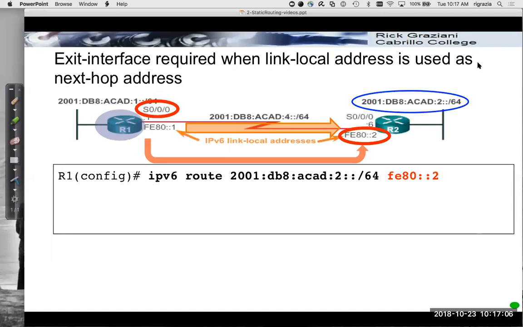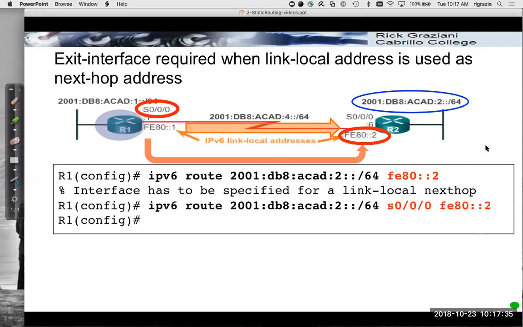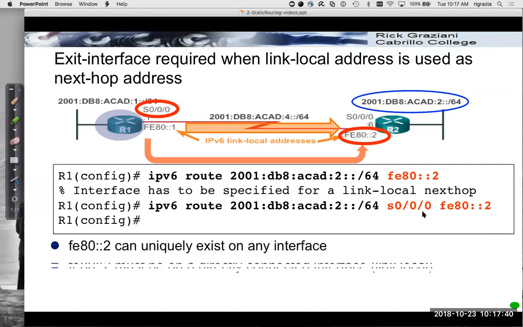So let's get back to this. What if I wanted to do a static IPv6 route, but I want to use a link local address as the next hop? Well, IOS is going to tell me, hey, you need to specify the exit interface, the egress interface, because this next hop address, FE80::2, could be out any of my links, because it only has to be unique on that link. So you have to specify the exit interface as well.